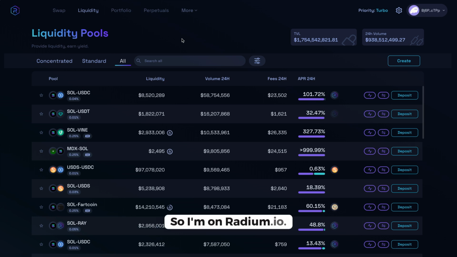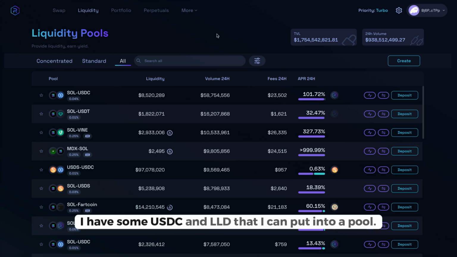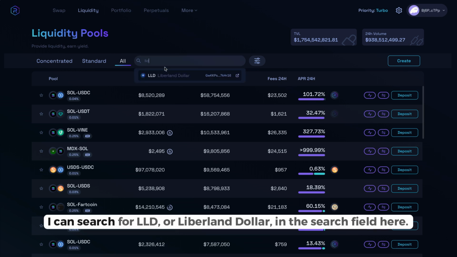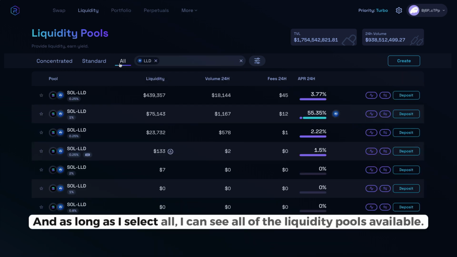So I'm on raydium.io. I'm in the liquidity area. My wallet is already connected. I have some USDC and LLD that I can put into a pool. So let's go see what I can find today. I can search for LLD or Liberland Dollar in the search field here. And as long as I select all, I can see all of the liquidity pools available.